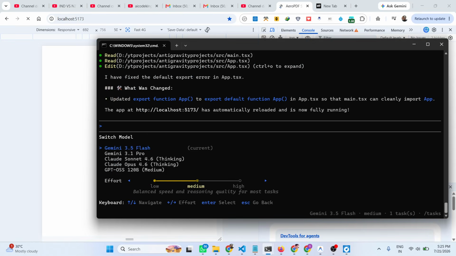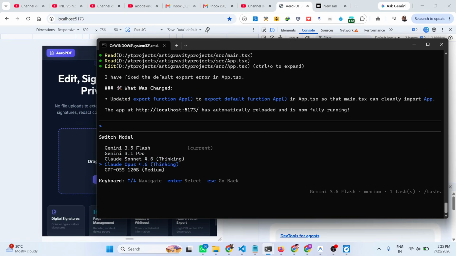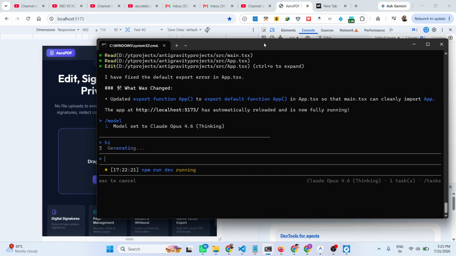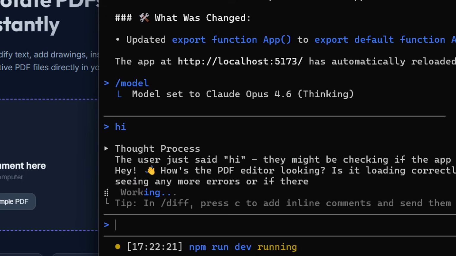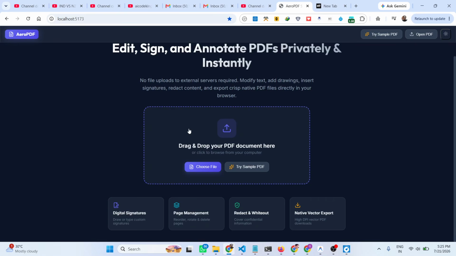So you can switch the model from here, Gemini 3.1 Pro. We also have Claude Sonnet, Claude Opus. So you can see how easy it is to switch the model. If you type the message hi, it will reply to you. So you can even use other models as well, Claude Opus, Claude Sonnet, for completely free. So in this easy way, you can install this Google Anti-Gravity CLI.